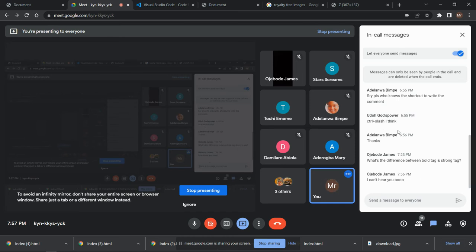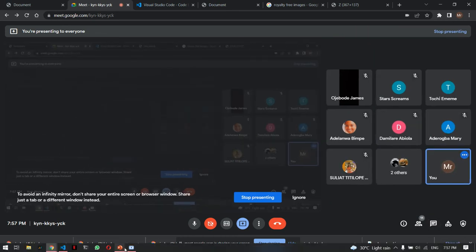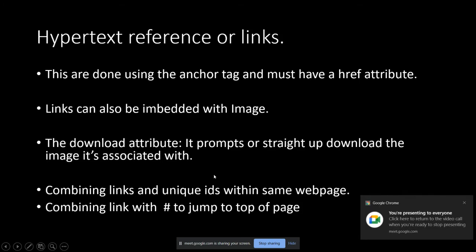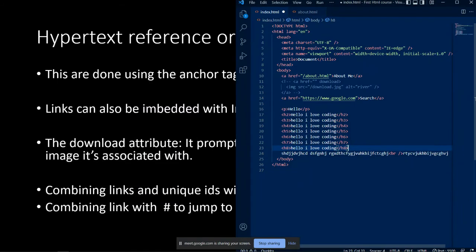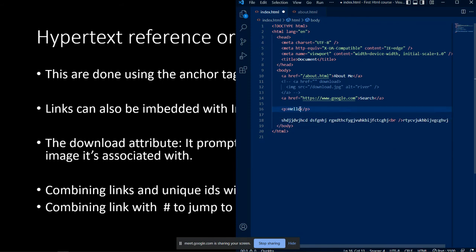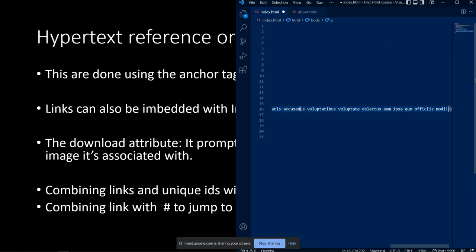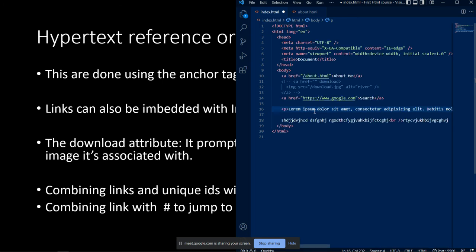Control slash, and I think we're good to continue. So the next one is combining links and unique ID within a web page. Let's create, there's a shortcut we can use to create long text, and that's lorem. I want to just type lorem, just click on enter. Don't worry. When I'm done, you'll see how long it gets.